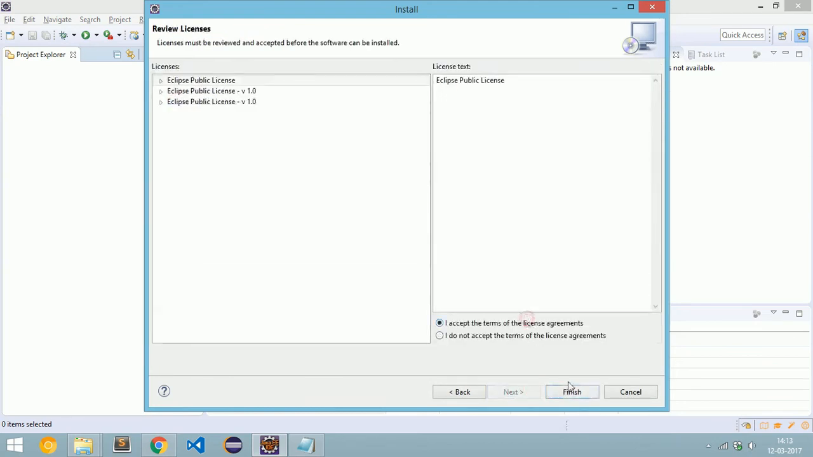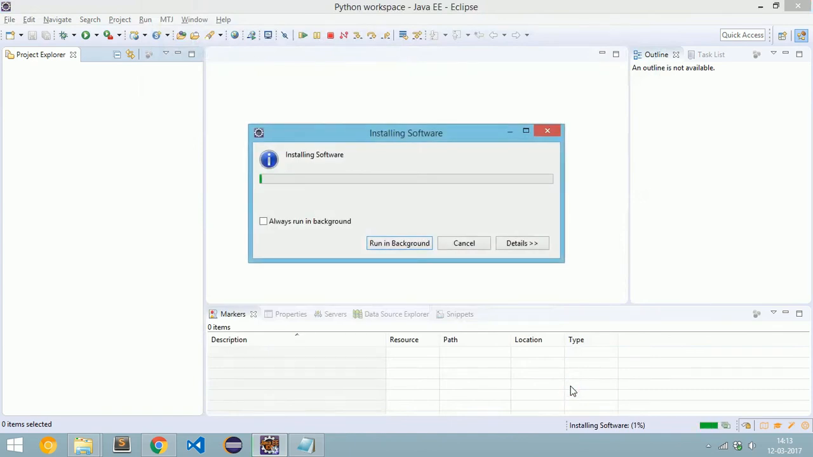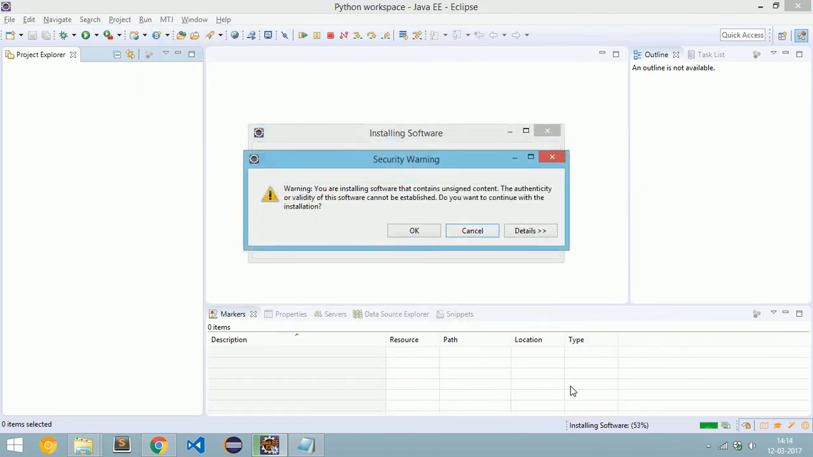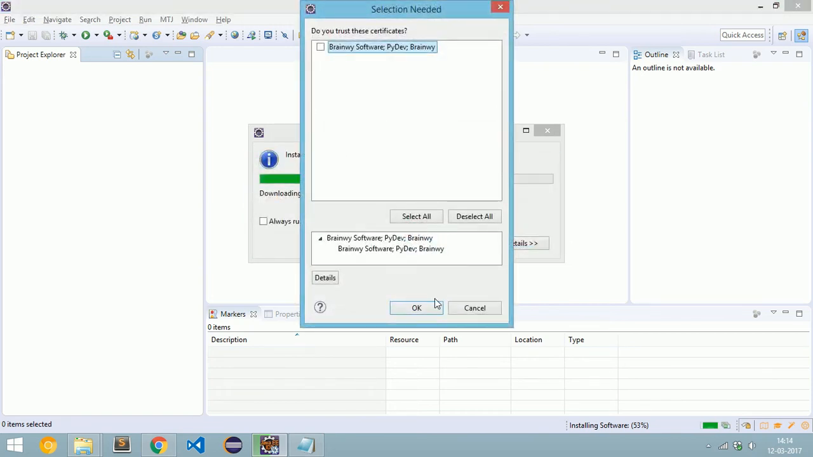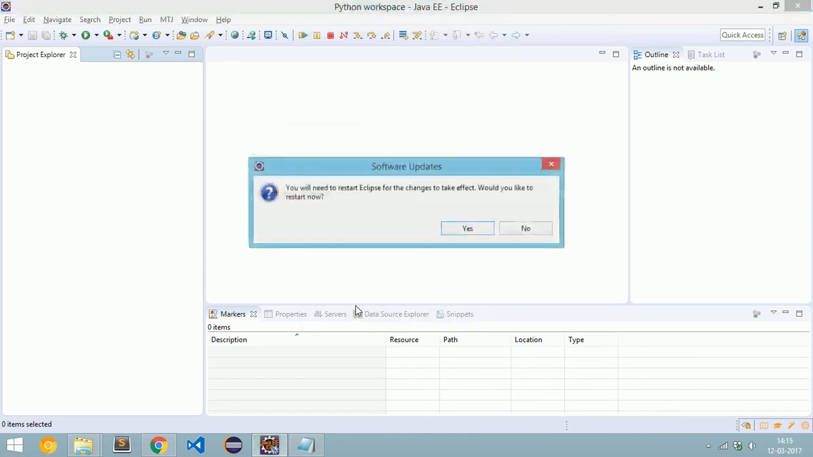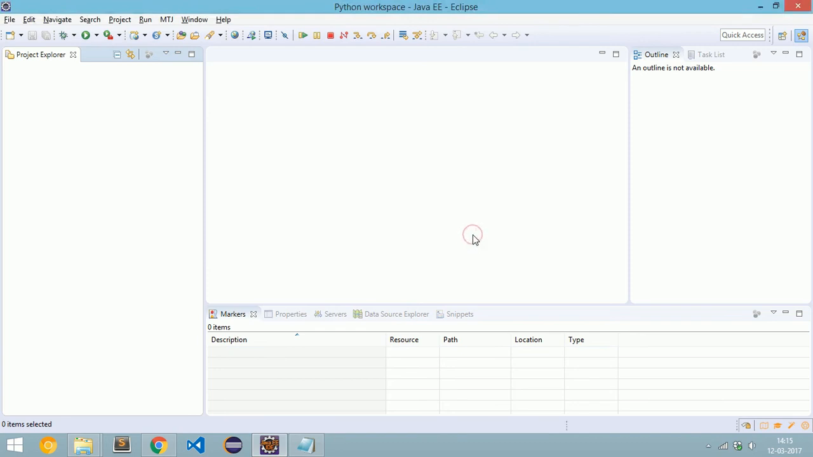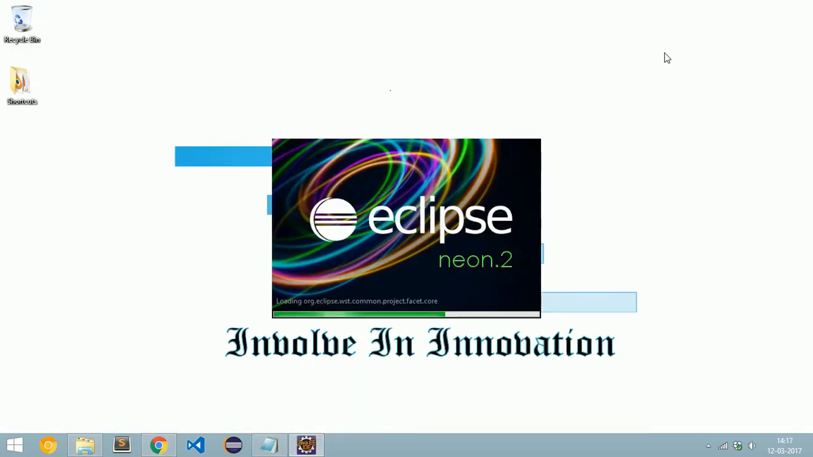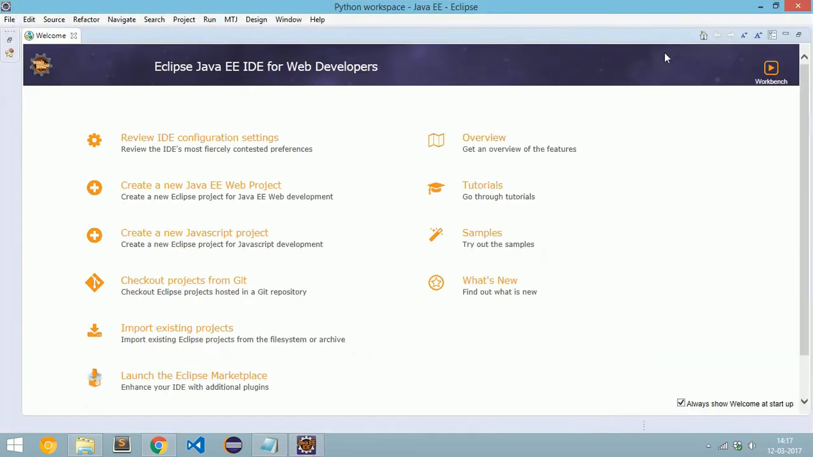Accept the license agreement. OK. Now click OK. And accept the certificate. Click OK. Restart, yes. Now your Eclipse will be restarted.